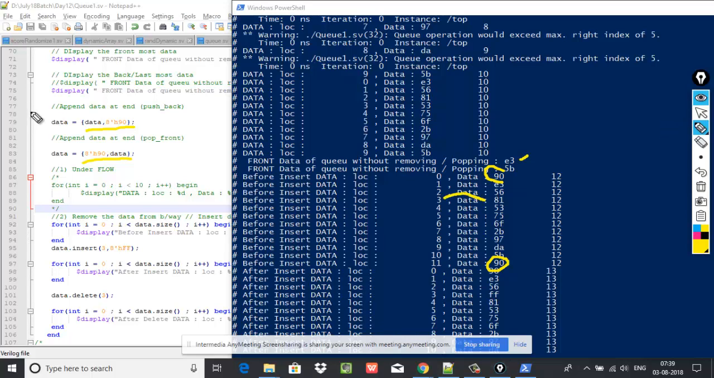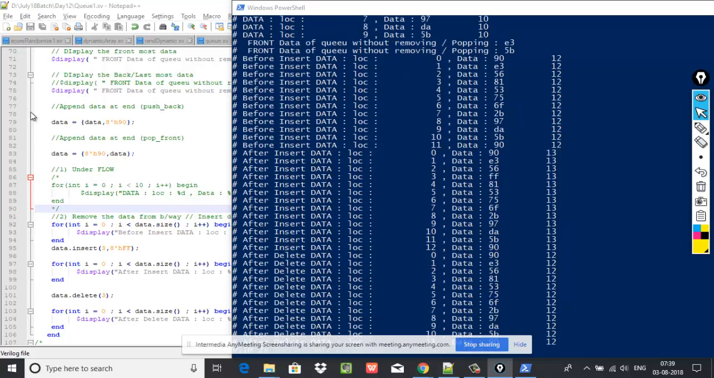There is data 81 at location 3, isn't it? Then what are we doing? We are inserting ff at location 3. So let us see what is the display after inserting. Okay, 3 became ff, but what happened to the original data? It got pushed down. So there is no overwrite. You will create a new location, but you will not overwrite the previous one.